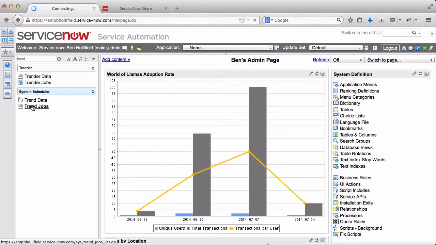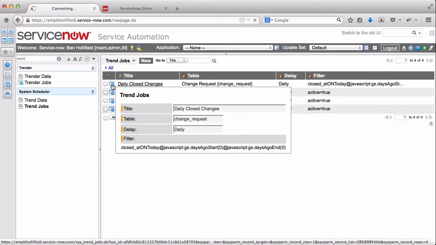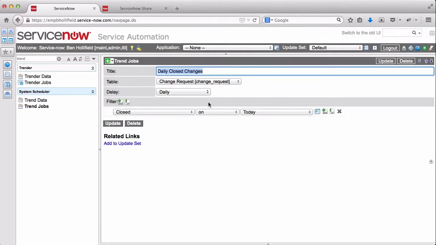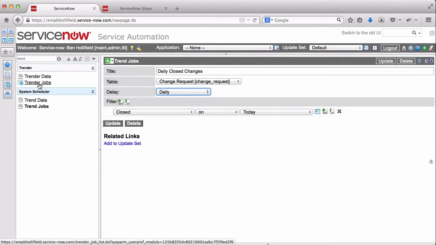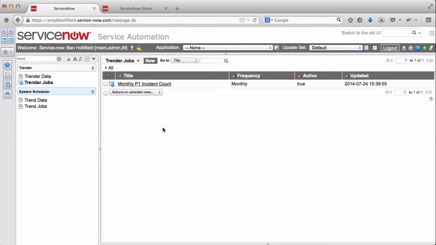The issue with trend jobs, if we go in here and look at an example, one that exists, is that the only frequency you can use is daily or hourly. Most historical trend reporting I want to do doesn't trend on daily or hourly. It wants to know by the day, by the week, or even by the month how things are performing. And so that's where Trender comes in. Look at Trender jobs. We can show you what our options are by creating a new job here.